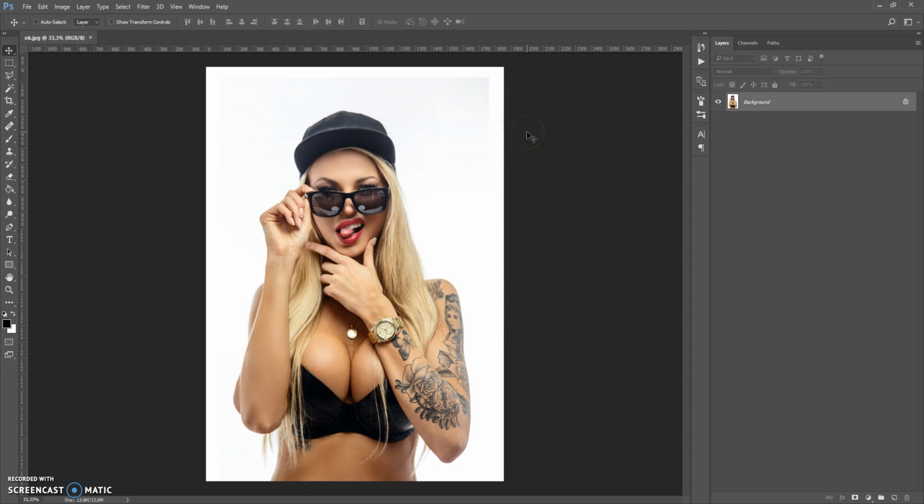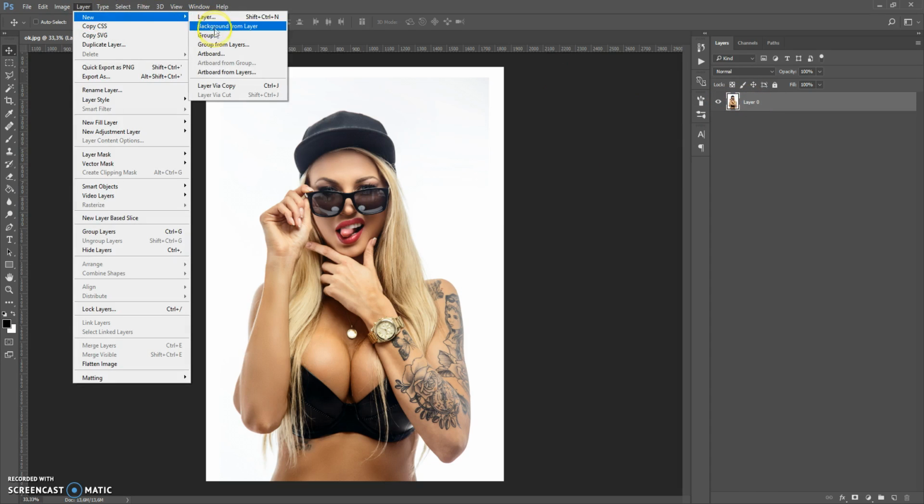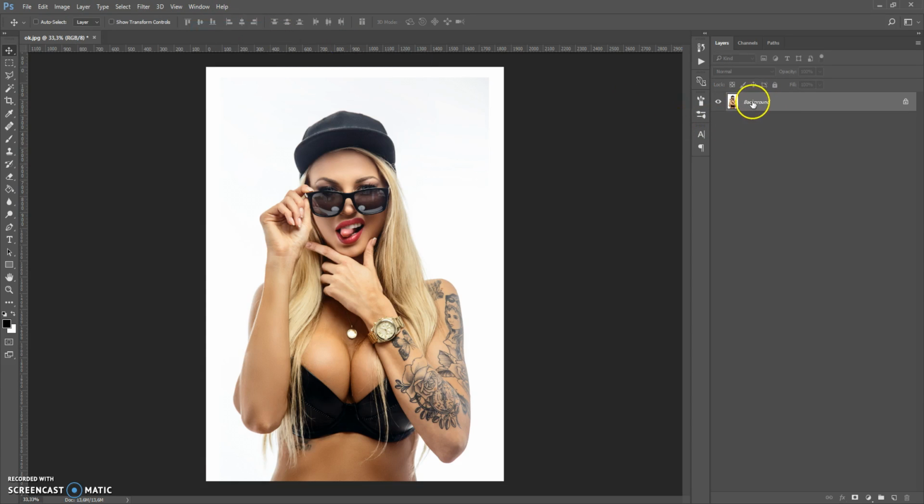Okay, that's all. Now, how to use the action. Open your photo, and one more important moment: your photo needs to have the Background layer. So, if your photo has a regular layer instead, just select this layer, then go to Layer, New, and click on Background from Layer. Now it's okay.